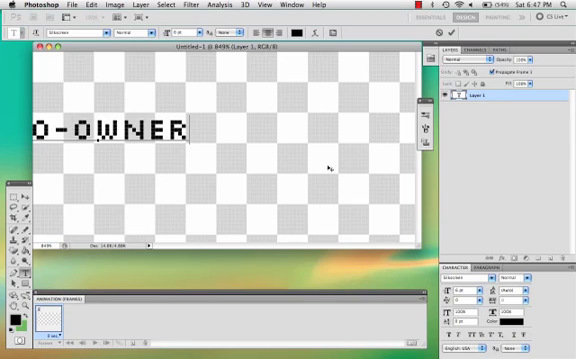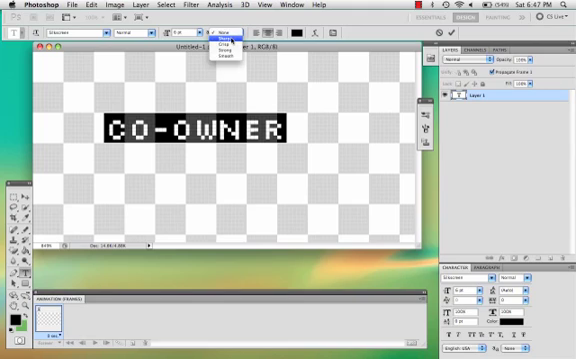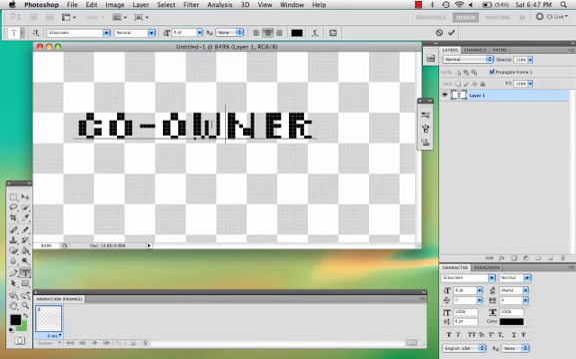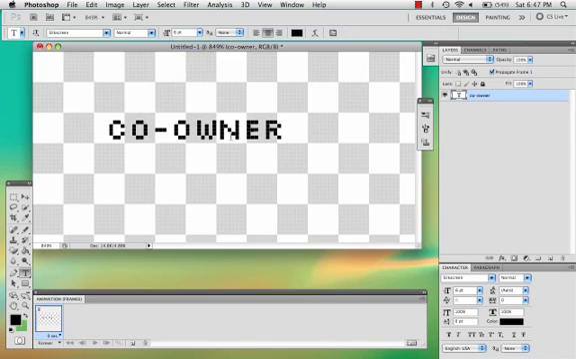Just going to do co-owner. So you see the font is all clear. Whenever you put the anti-alias on, it makes it all blurry. It's very important. Also important is having the right size, because if you don't, it'll look bad. So once you have the right size and your anti-alias turned off, you can add a stroke if you like.